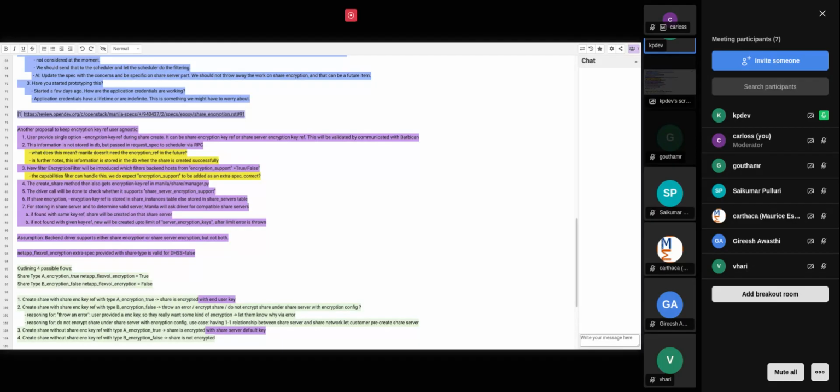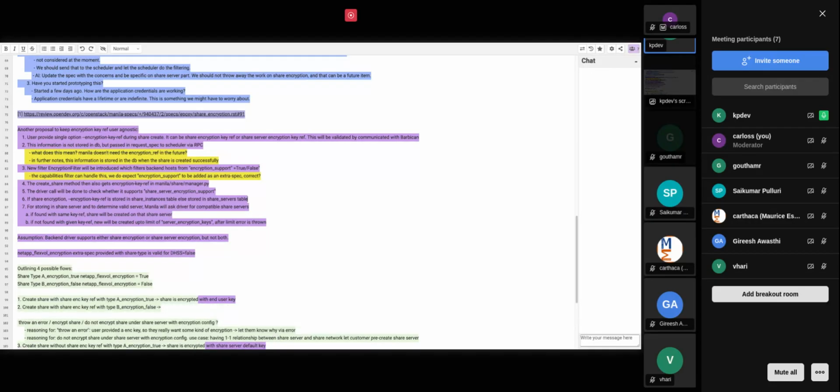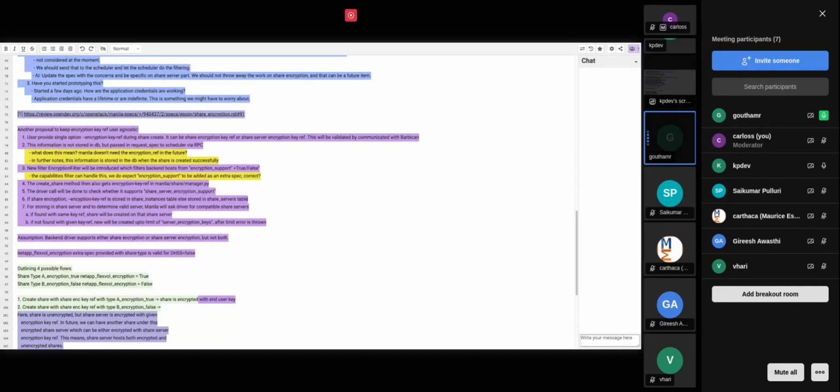So in order to have the encryption, the user has to have two things set. It has to set the capability encryption support to true, and also the extra spec. Since this is being set into the extra spec NetApp FlexWall encryption, I have added this into the share type extra spec, which is the generic one at line number 83, what you mentioned.